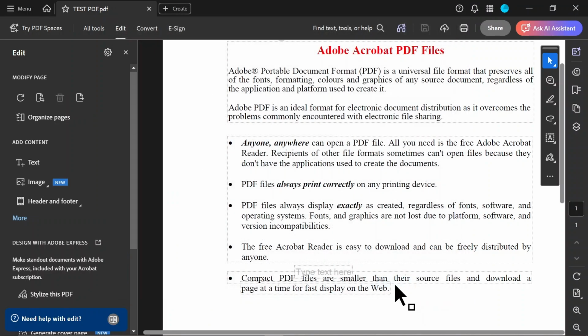So, to keep it simple, open your PDF, go to View, choose Full Screen Mode, or press Ctrl-L on Windows and Command-L on Mac. To exit, press Escape, and that's how you full screen Adobe Acrobat.